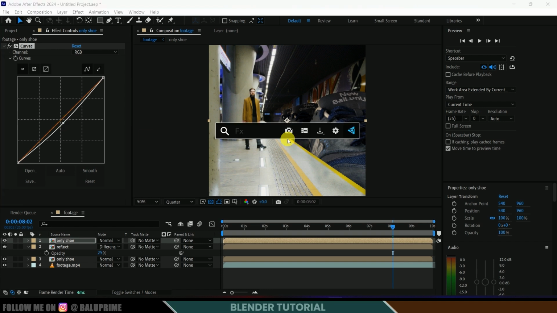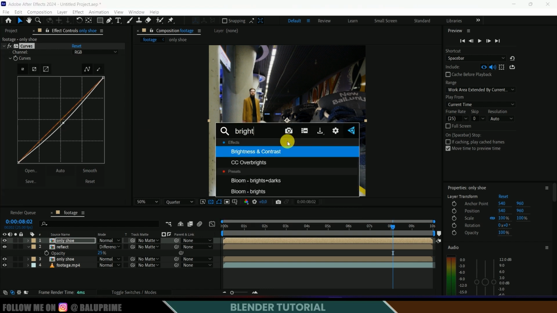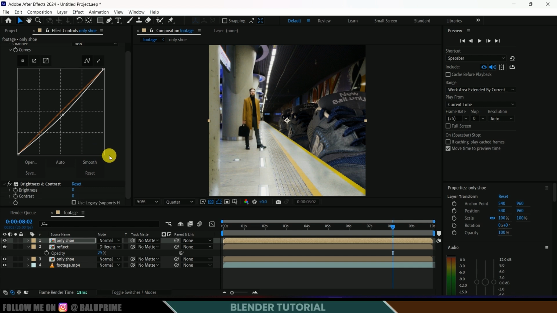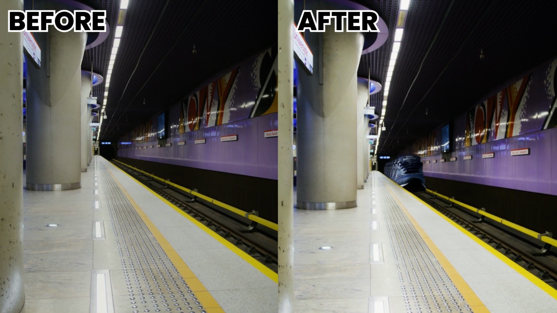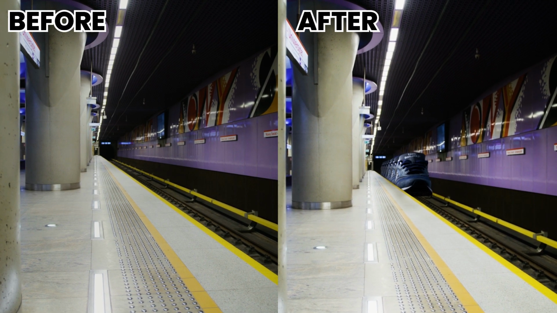Now I will look for brightness and contrast. Select this one. I will increase the brightness to 10, and I will increase the contrast to 35. Okay, so I think this is looking good. So now we got our sequence ready. Do color correction so that the CGI elements will match the footage, and in this way we can create these CGI ads in Blender using VFX easily.